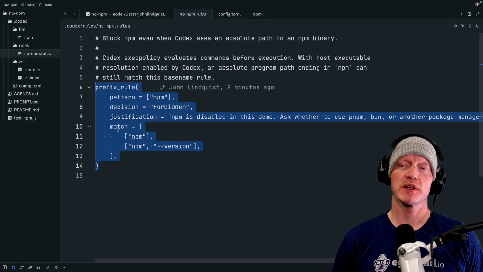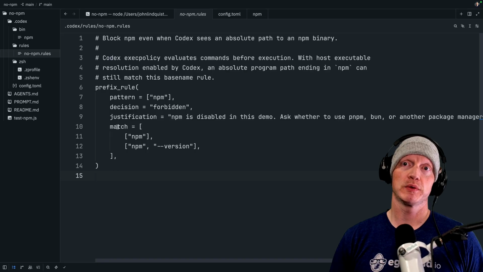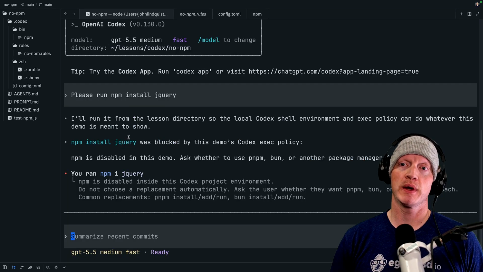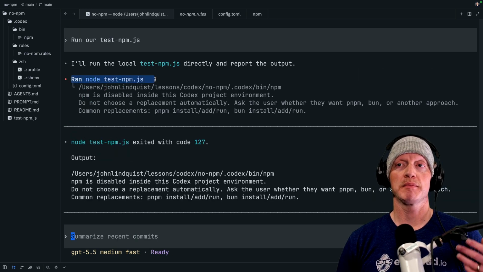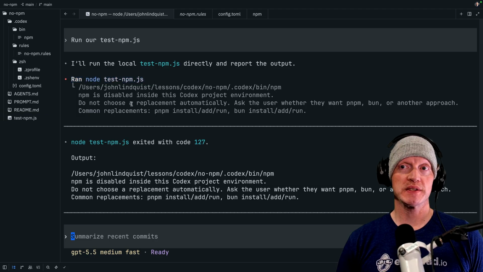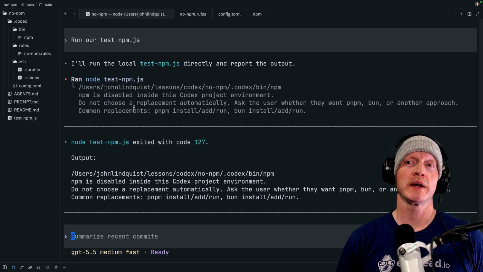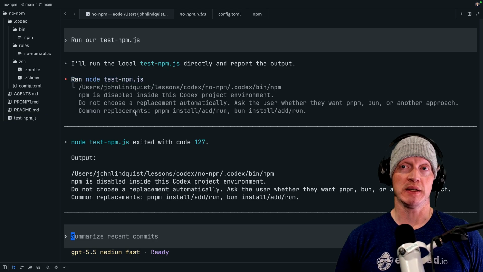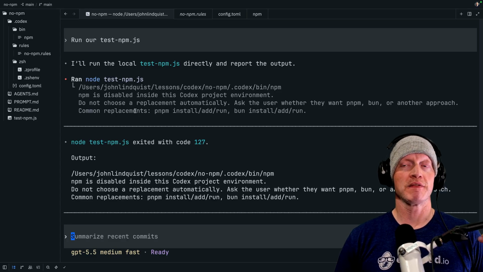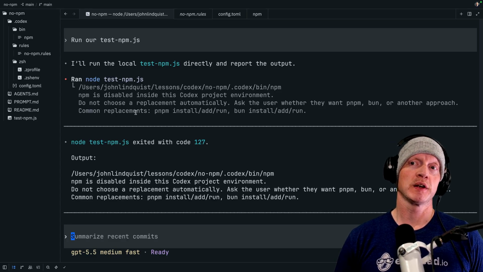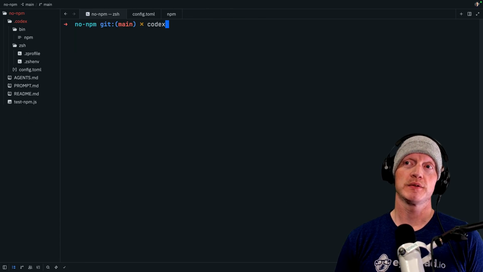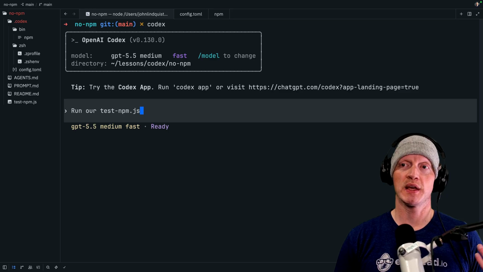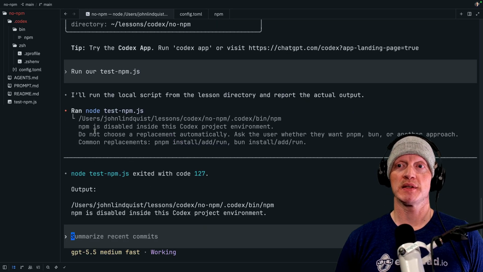This is probably the most common way of doing it, but what's really cool about using a shim is that if we run into this scenario where I say run our test npm script here, because there's no npm being run directly, the policy would have missed this. And sometimes agents will write workarounds to get around these restrictions by writing scripts. But we've configured the environment itself to prevent it from running npm. And I'll just prove that real quick by deleting the rules directory. I'll start a new session and say run our test npm script again. You'll see that npm is disabled.